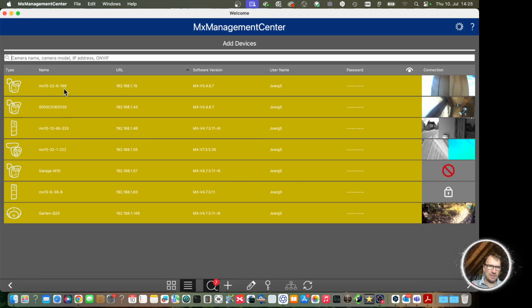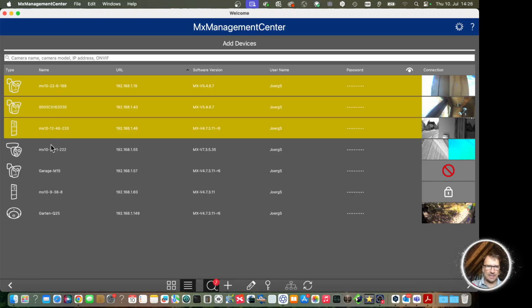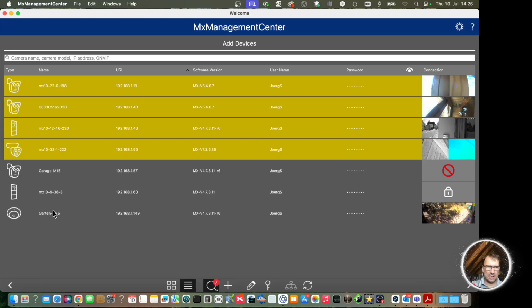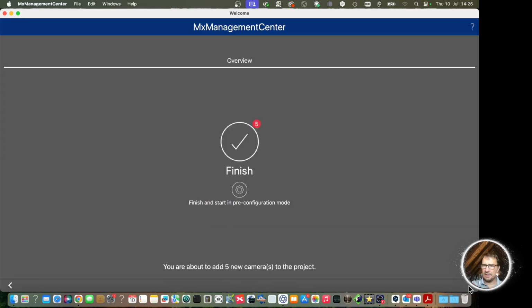To keep it simple, I select one camera, press the Control button on Windows or the Apple key on Macintosh, clicking, selecting the cameras I'd like to add to my system. And then I click here on the arrow button to go to the next step. And then the welcome dialog offers me 2 options to finish that.